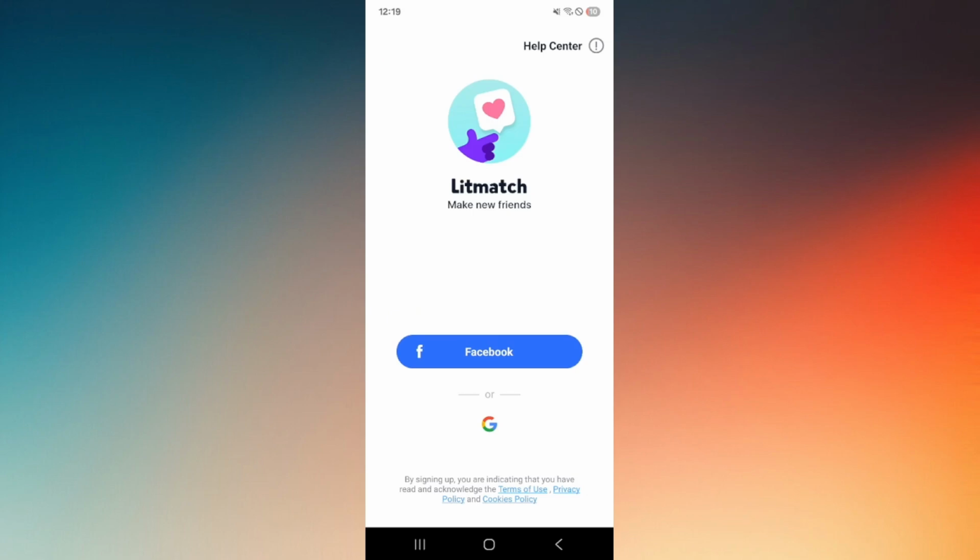Now, it might not be working for some, but it did work in my experience. And that's it. That's how you fix your device has been banned in the Litmatch app.